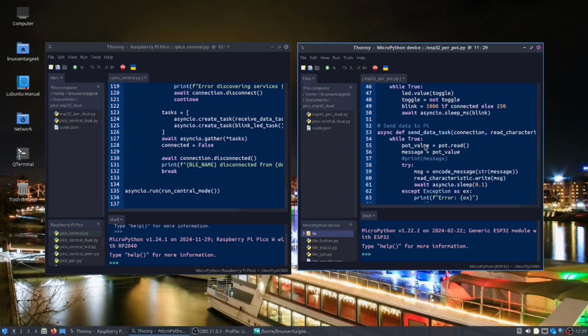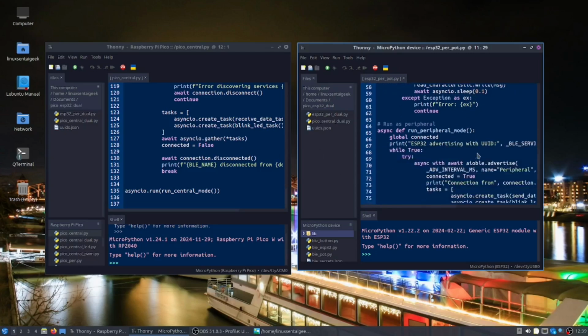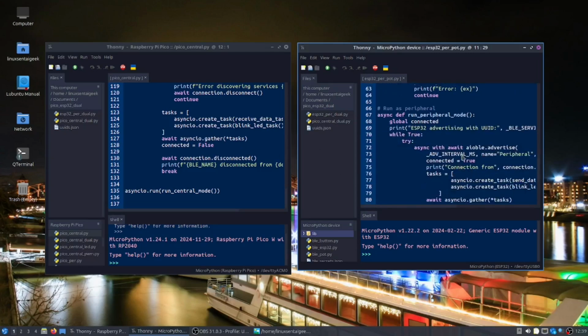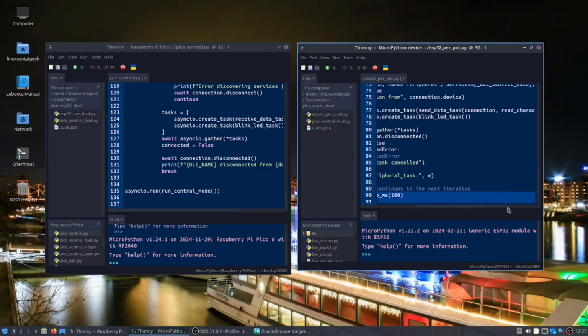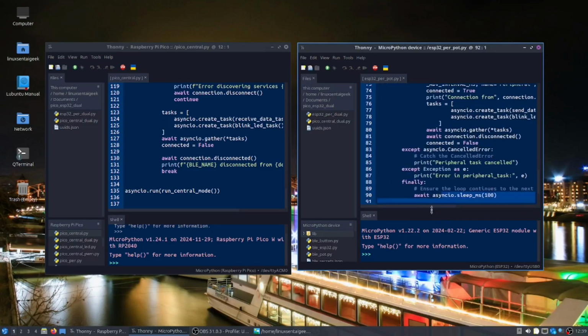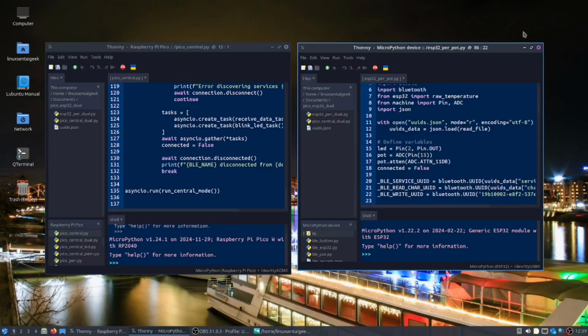Here we have pot value, which is pot.read, and then our message will be pot value, of course, and then we'll send it as a string, and then we'll write to that. Yes, you can do that. You can write it to this message. And then we have the same run peripheral mode as we've done before. Nothing has changed really, except we must make sure to put read characteristic, as usual. Everything's still the same, and that's it for the code.